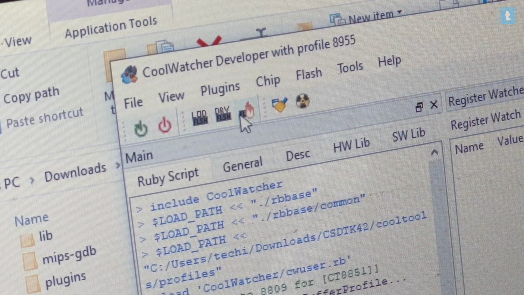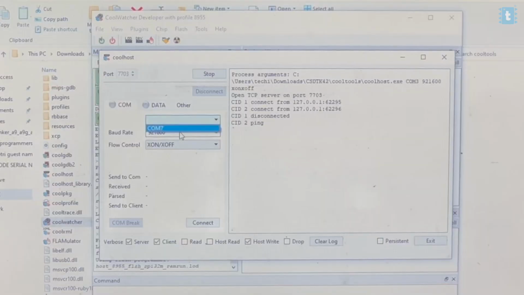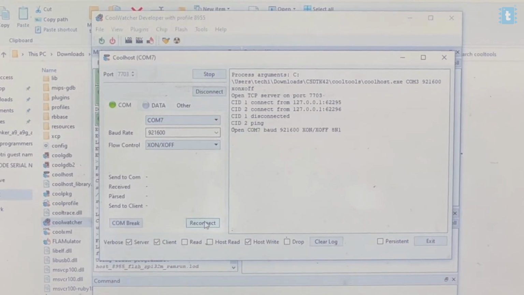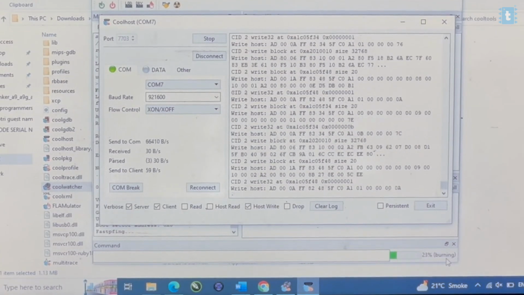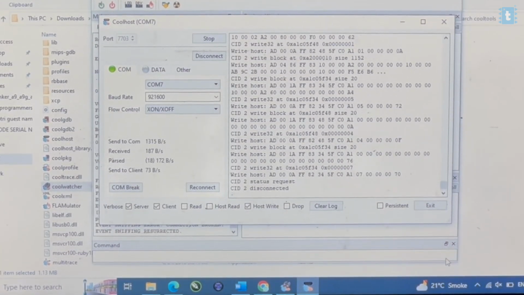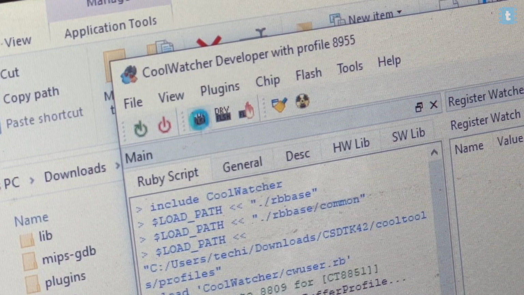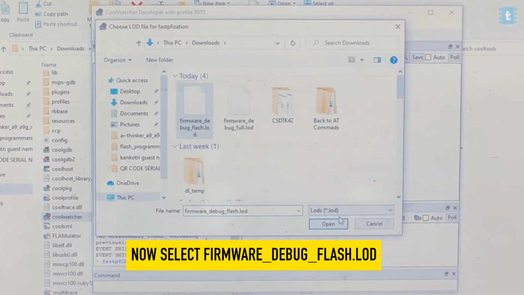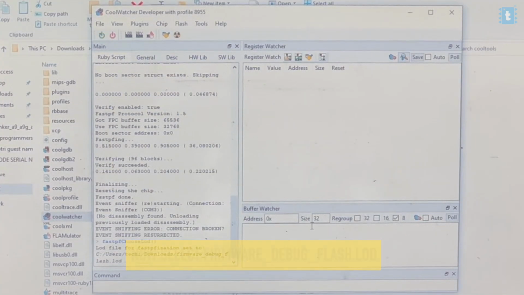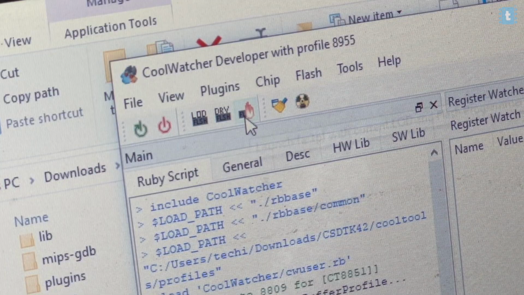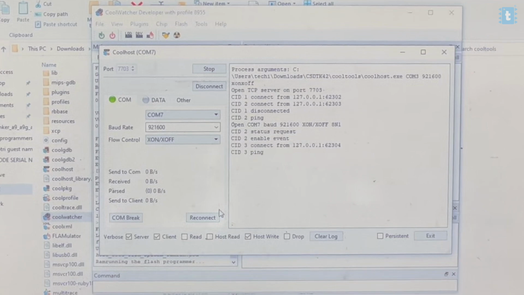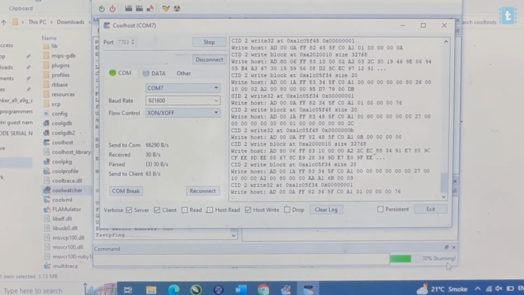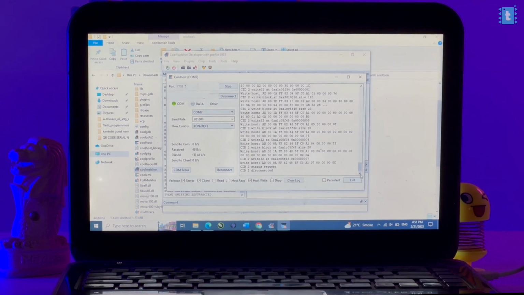After that, just click on the flash icon and here again select the COM port and click on the connect button. As you can see, it started flashing the firmware file. And after it is successfully flashed, just click on the LOD icon once again and this time select the flash.lod file and click on open. Once again, click on the flash icon and select the COM port and click on the connect button. With this, we successfully did all the steps for flashing the firmware.